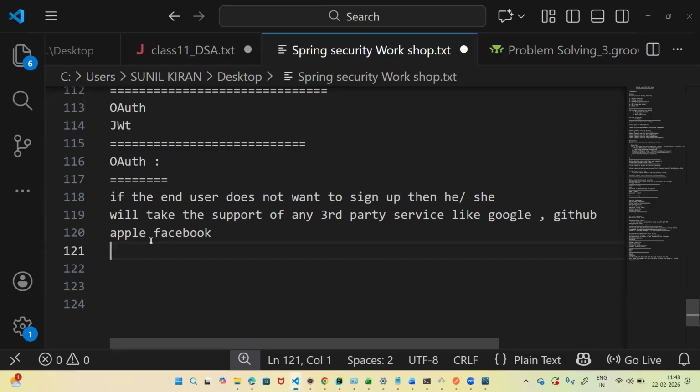Now see here. Let me tell you the flow, how it will happen. For this, there is a particular flow, like how DB authentication has a particular flow. OAuth also has a particular flow, guys. Now, I want to give you 4 terminologies here.